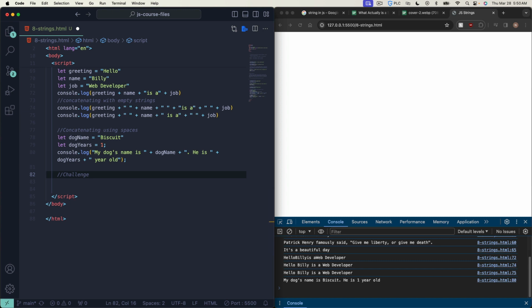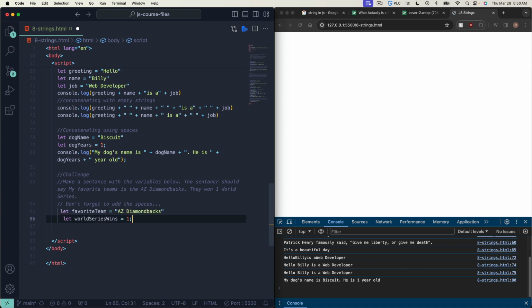And I want you to make a sentence for me. And you can use either the spaces or the empty strings. But I want you to try to make this sentence. And I'm going to add these variables here. So I've got a challenge: make a sentence with the variables below.